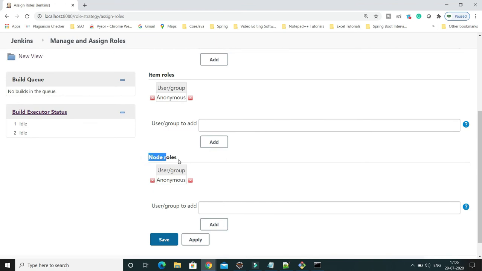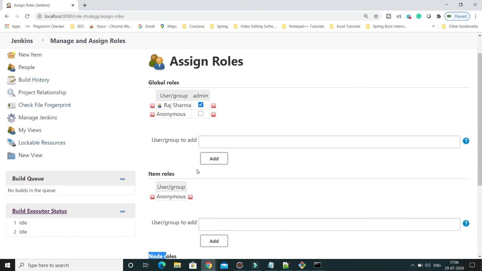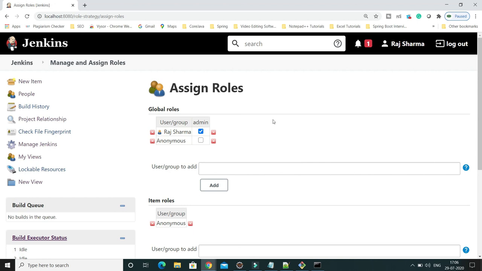And third, we have node roles, meaning if you want to assign defined roles for a specific node to a specific user, you can do that as well. These things we'll see in different tutorials. In this video tutorial, I have given you a high-level insight into how to create a user within Jenkins.